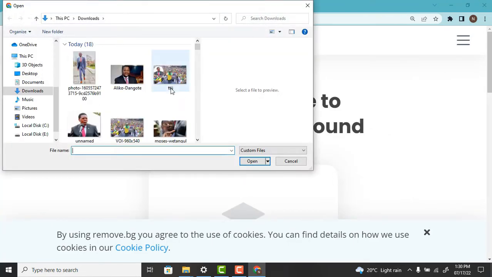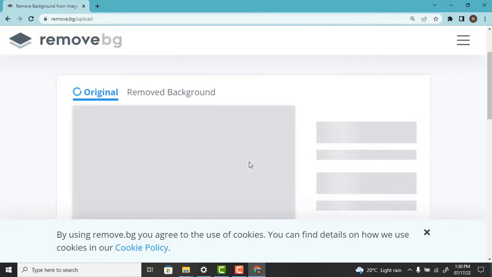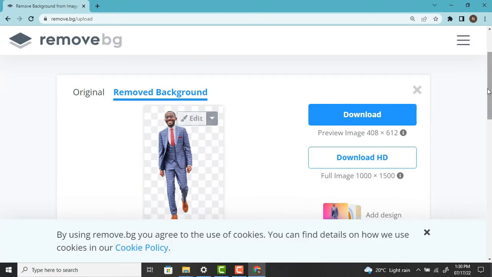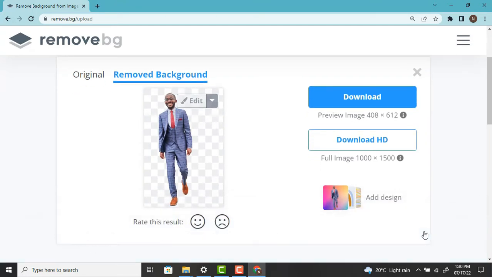And then select the photo you want to change its background. Then click open. Wait for as it upload. The background is removed already. Let's change it by selecting different background. Click edit to do so.